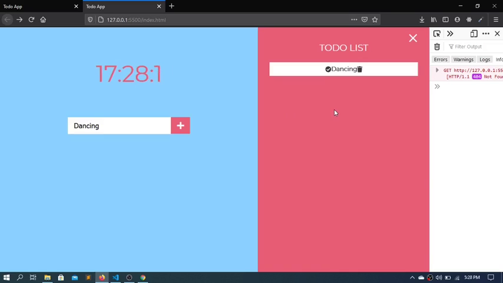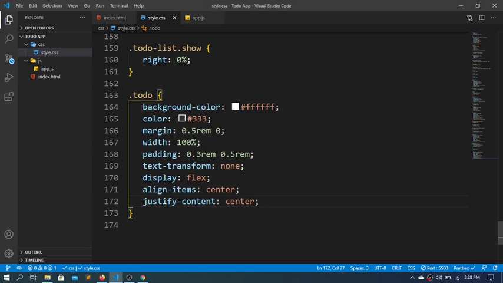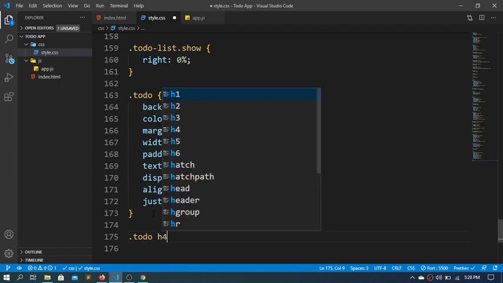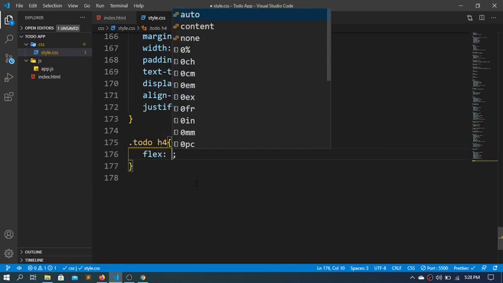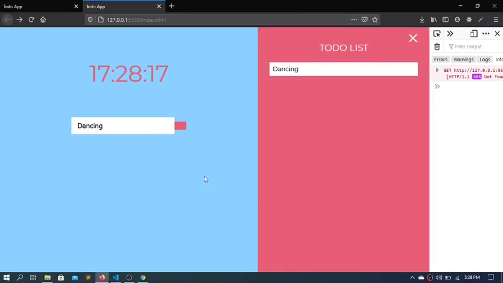So I'm going to grab the H4 and kind of make it spread all the way across. I can just come in and say dot to do. I remember there's an H4 in it. I'm going to say dot to do, then the H4. What I like to do, I like to give it a flex of 1. So that's going to make it spread all the way across more than other properties.